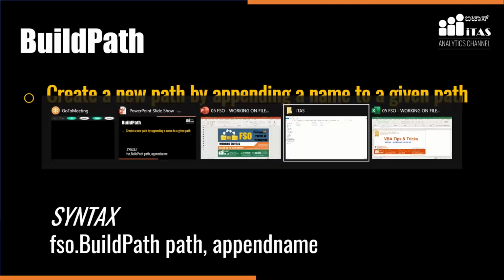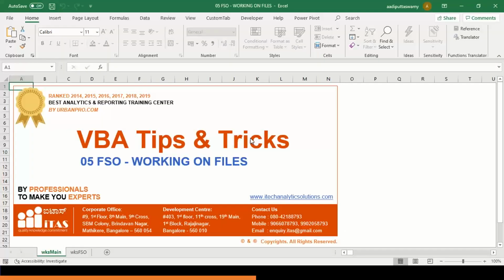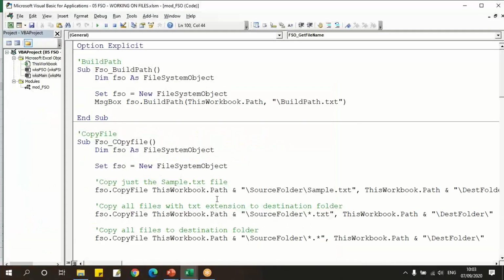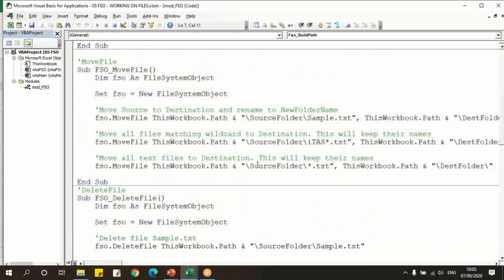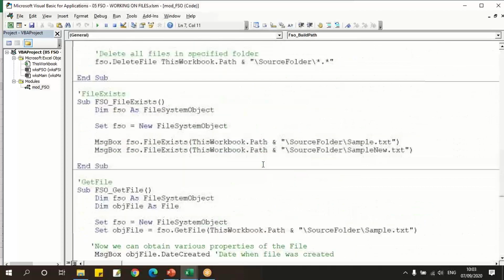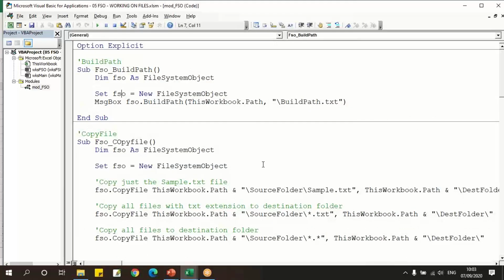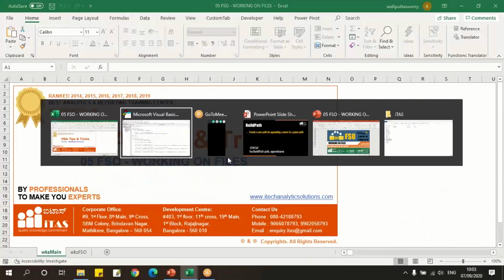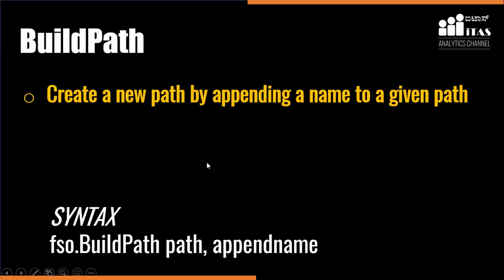Let's go to our Excel file. Here it says working on files. Say Alt F11. We have all the examples for the functions we just discussed. First one is build path. Build path is a function which will help us in appending a path to the existing path, or say the source path. Let's see the example here.